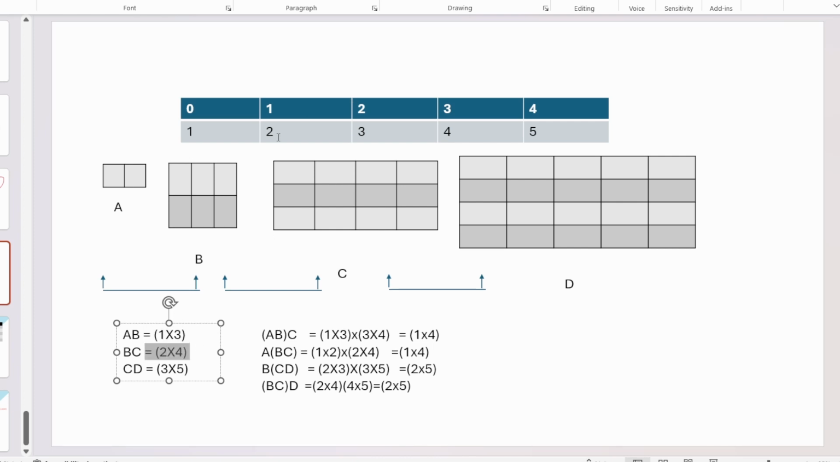Then for BC, we have to multiply these, 2, 3 and 4. So the total operations required to multiply BC will be 3 into 4 into 2, that is 24. And then to multiply CD, we need a total of 3 into 4 into 5 operations, that is 60. And then we will continue the process and find out which possible parenthesization gives us the minimum order.